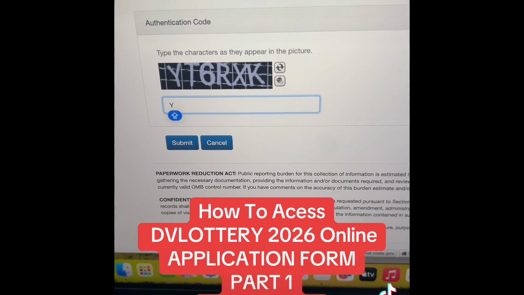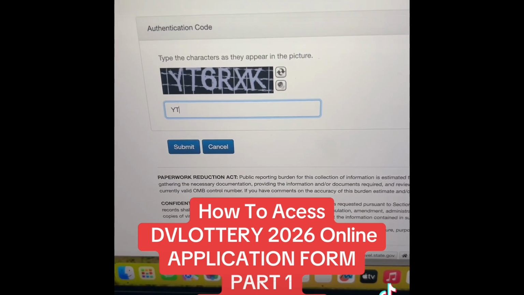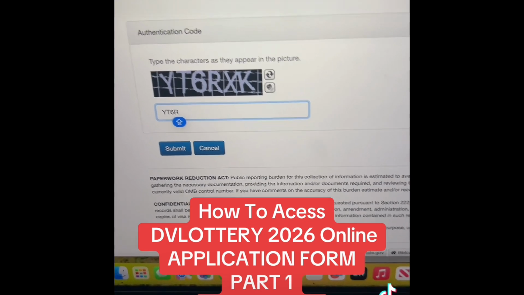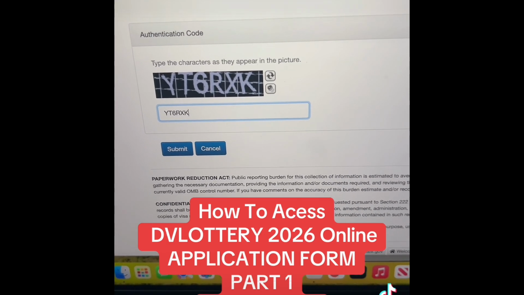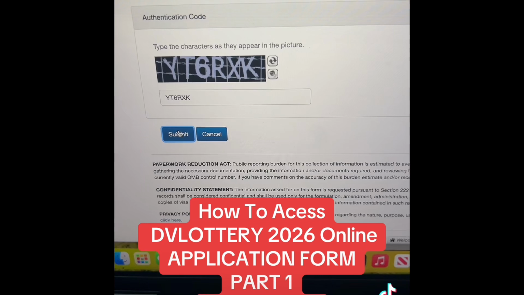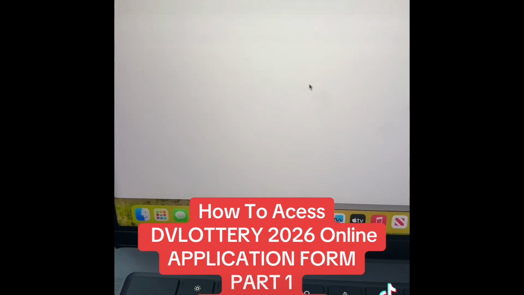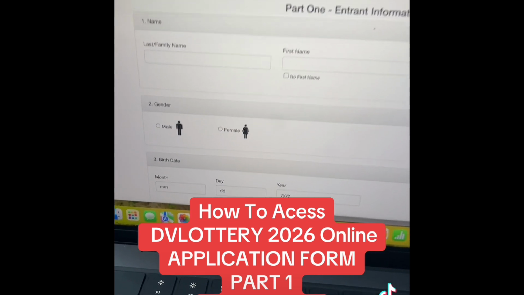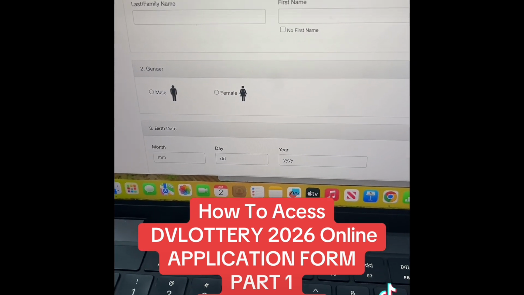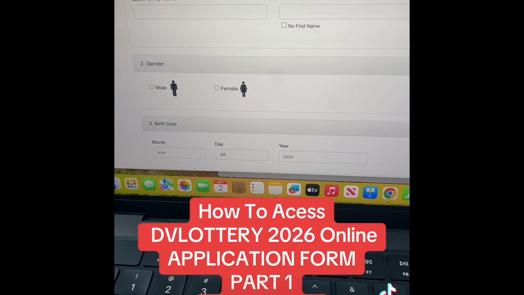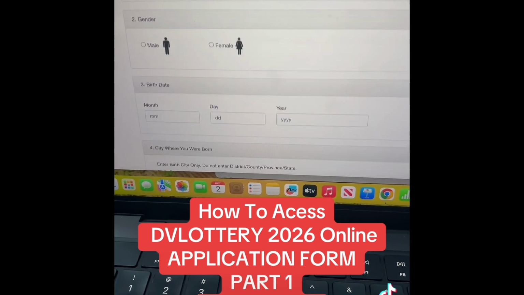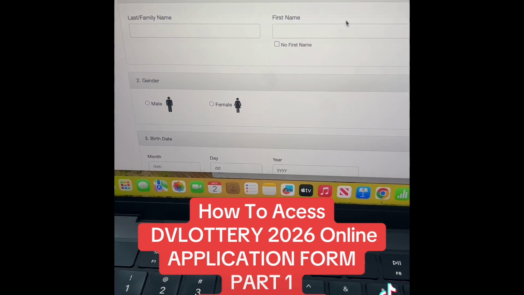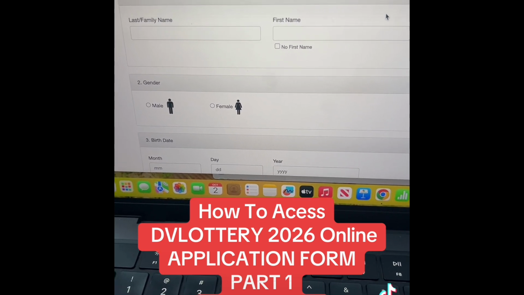So Y, and these are capital letters, Y, T, 6, R, X, K. Yes, and then I say submit. Once I hit on that, my form opens. Electronic Diversity Visa Entry Form, Part 1, Entrant Information. This is Part 1. And mostly this one applies for single people. They will only apply Part 1 because Part 2 will be for derivatives.